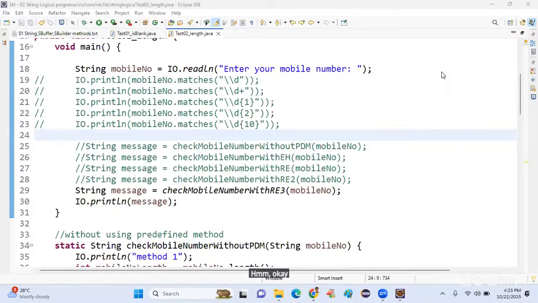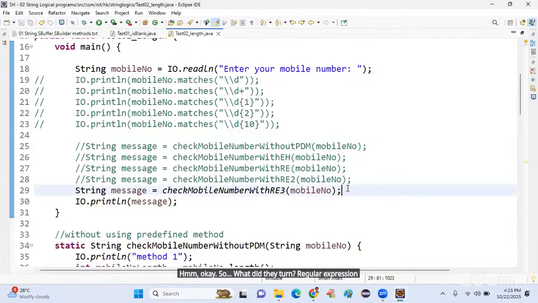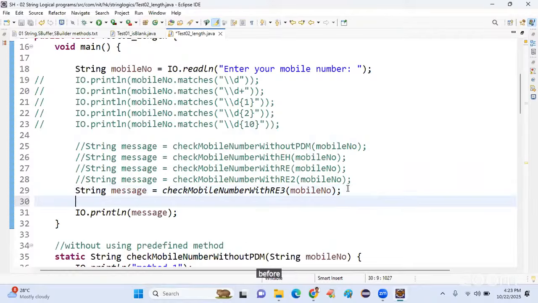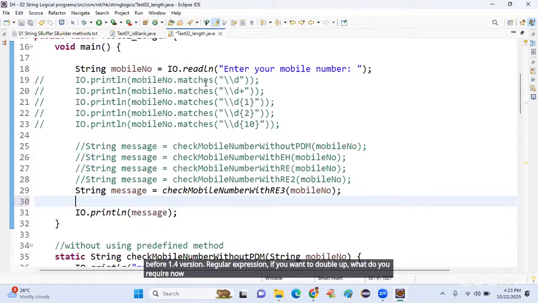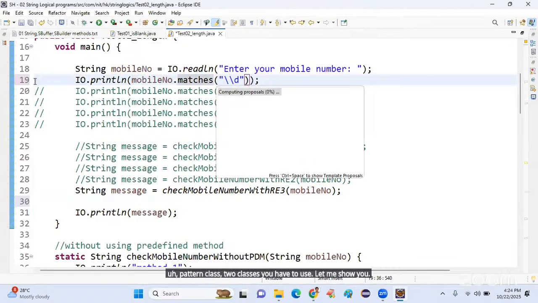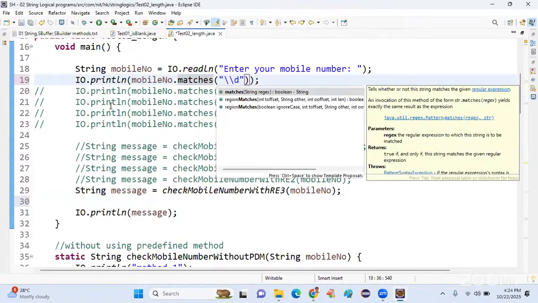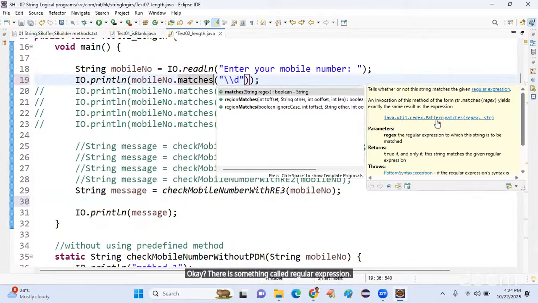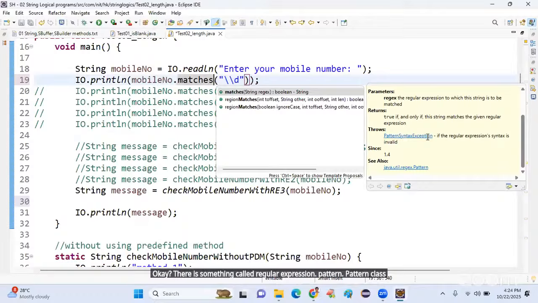Okay. So what is written? Regular expression topic is very important. Before version 1.4, if you wanted to develop regular expressions, you required two classes, the Matcher class and the Pattern class. Let me show you. There is something called regular expression, pattern class, matcher class. You have to use this package, the Pattern class.